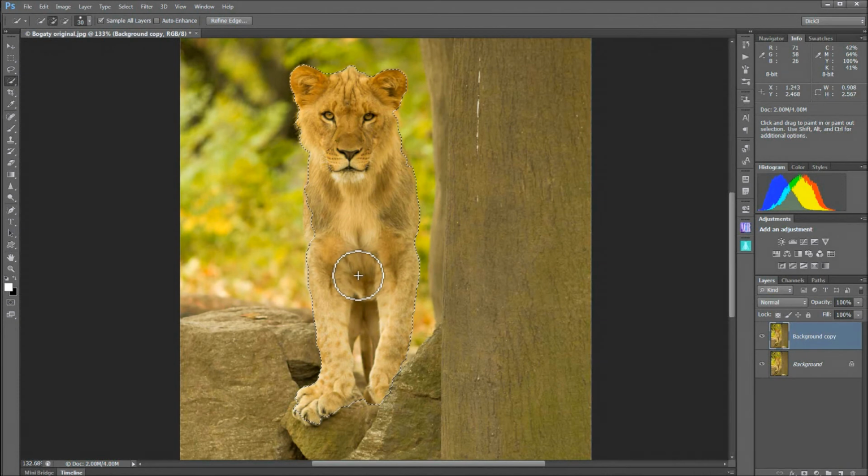All right, and I think at this point I want to select a rock too. I think he meant he wanted to know how to remove the lion from the background, but I think he wants to keep the rock. So I'm going to add the rock to the selection. Just slowly paint over that. Come all the way down with the rock.